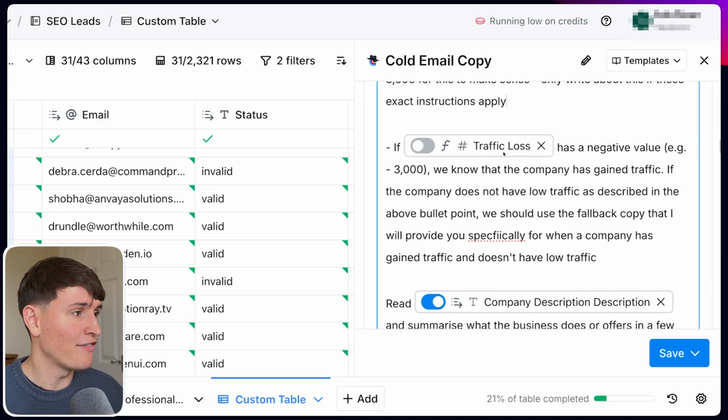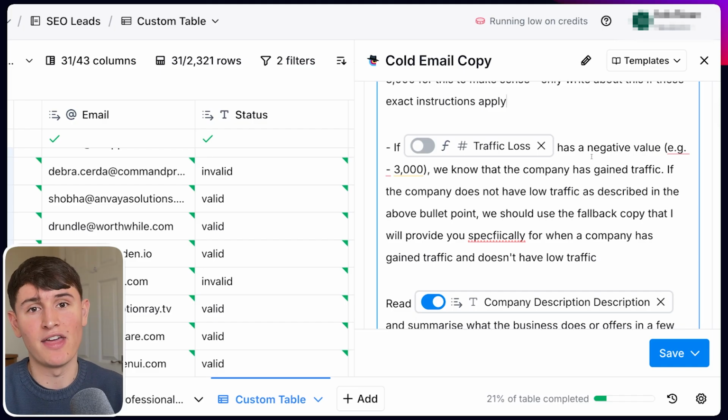This is probably the weakest signal here because for different niches, low traffic is going to mean something different, right? For a very specific B2B SaaS business which has like 2,400 traffic, that could actually be really high traffic for that niche. So it isn't perfect, but it still works relatively well, and it helps us maximize our total lead list. We then also have traffic loss again, but this is because if there's a negative value, we know that they've grown traffic.